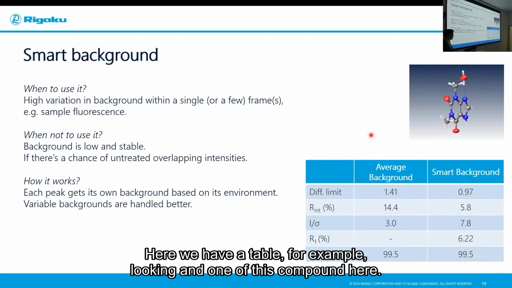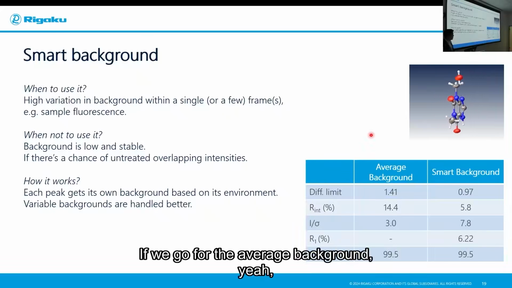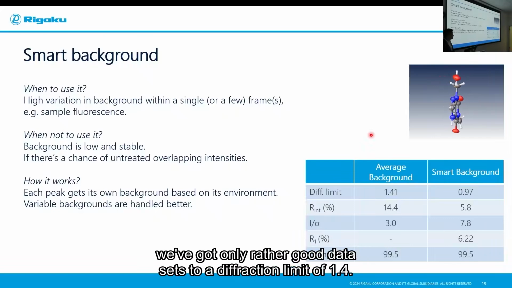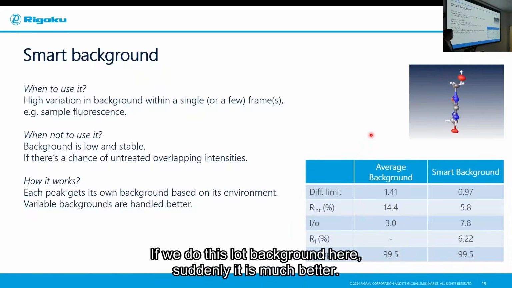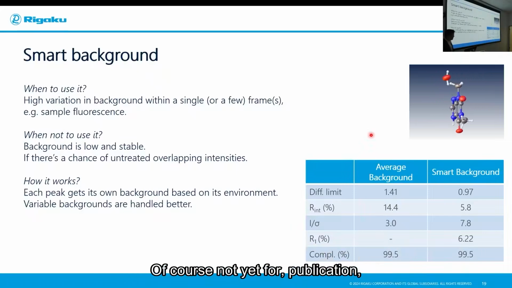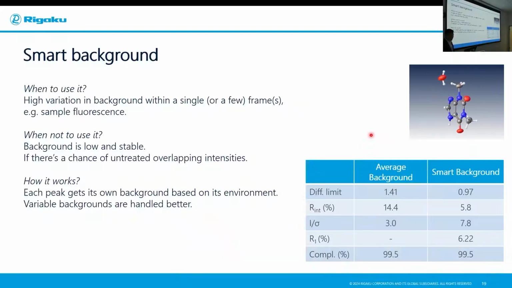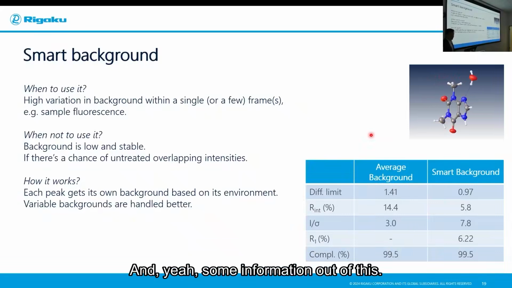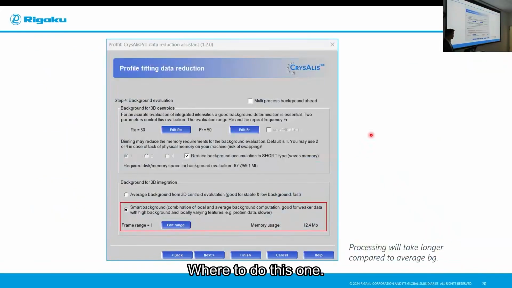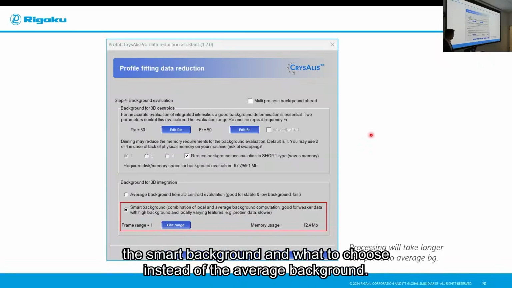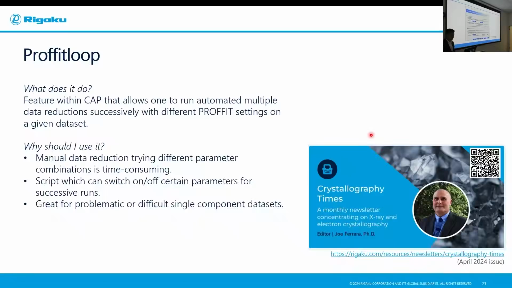Right, here we have a table, for example, looking at one of these compounds. If we go for the average background, we got only rather good data sets to a diffraction limit of 1.4. If we do the smart background here, suddenly it is much better. Of course, not yet for publication, but still good enough to get the connectivity and some information out of these. Where to do this one? It's in step 4, background evaluation of our profit window, and then it's this one, the smart background, that we would choose instead of the average background.